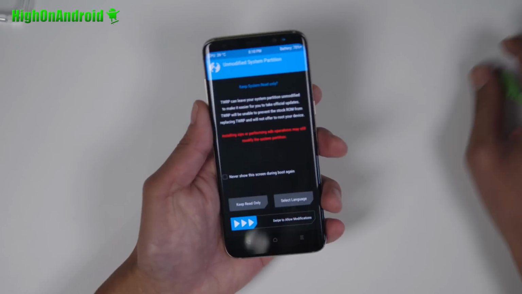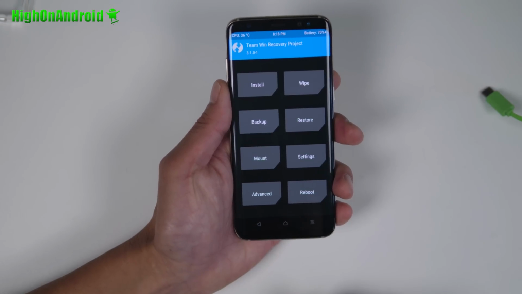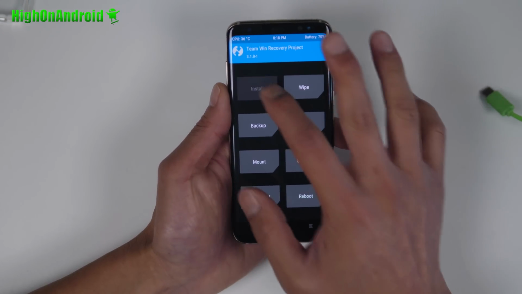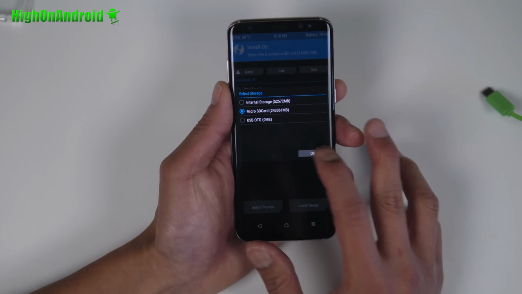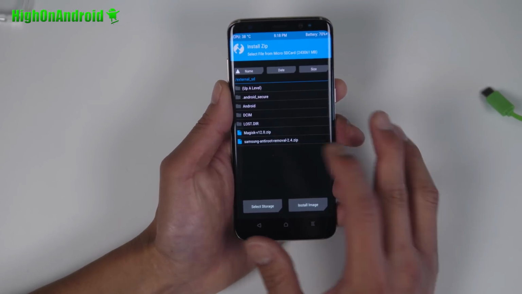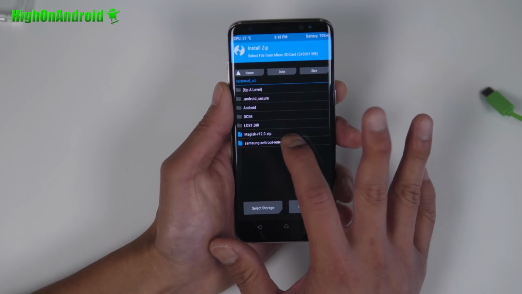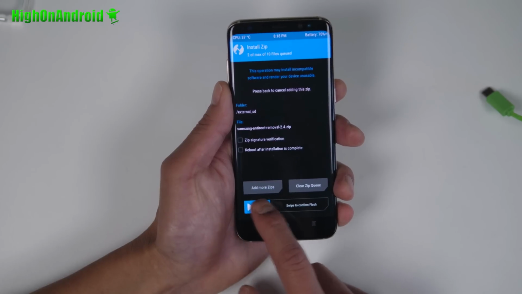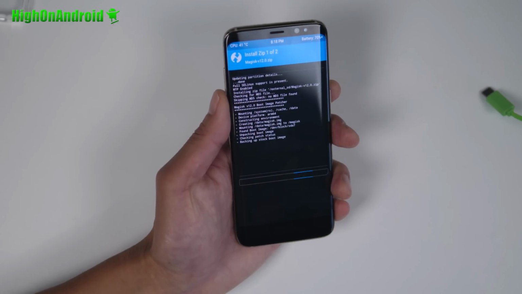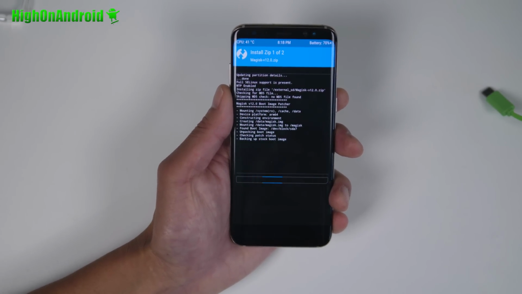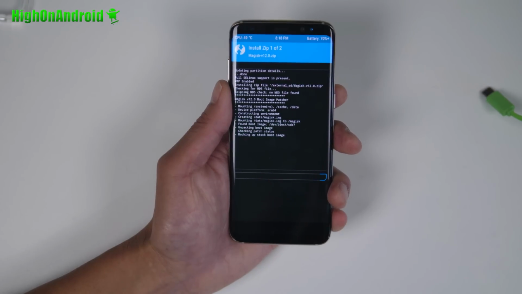All right, we don't need our computer anymore. Really simple here. Go ahead and swipe to allow modifications. Go to install. Go ahead and select storage as micro SD card. Hit okay, and go ahead and choose Magisk, choose add more zips, choose Samsung anti-removal kit, confirm to flash, and this should give you full root. And once we reboot it, that's pretty much it. And if you follow all the steps, you should be good to go.